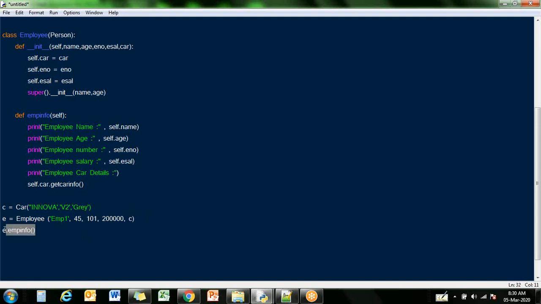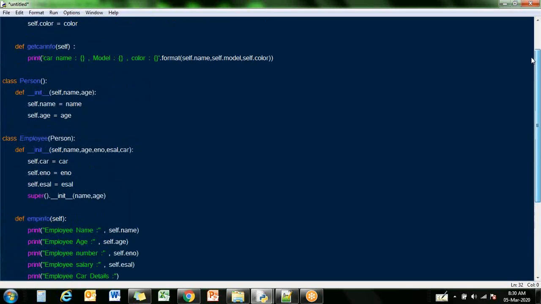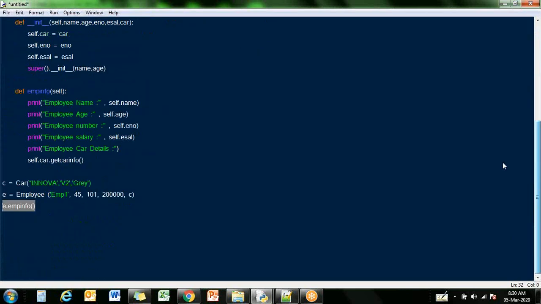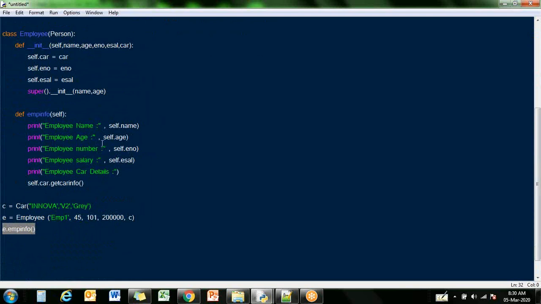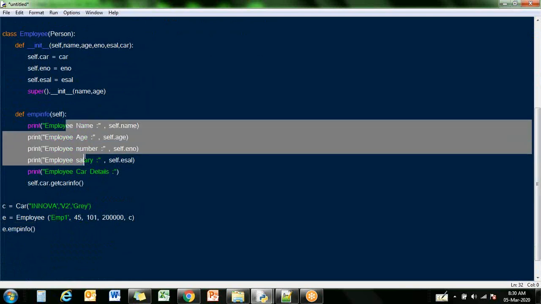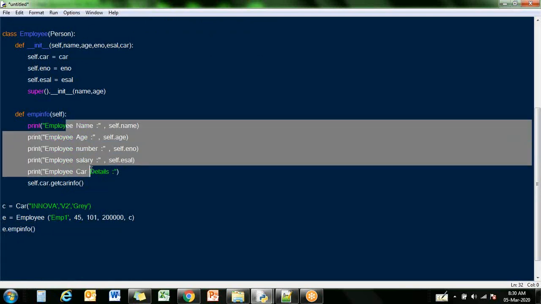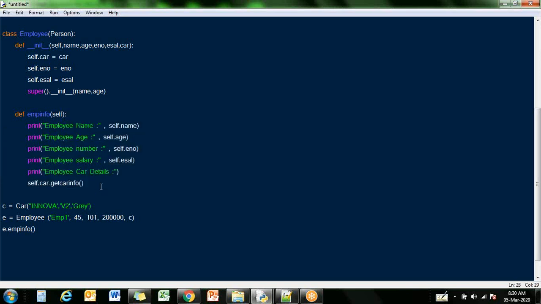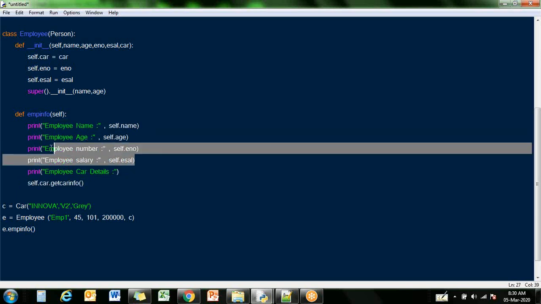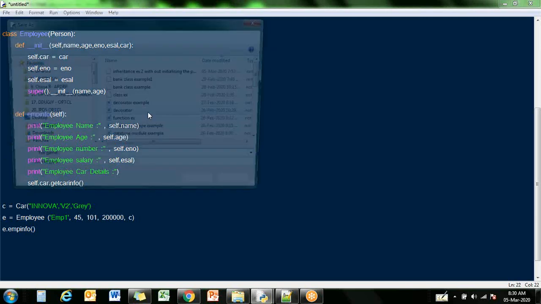Now finally we are calling the employee info method in the employee class. Let us see what things we are getting in the output. What is the employee name, age, number, what is the salary, and what are the car details? Car details we are getting through composition. Employee name and age are coming through inheritance. Employee number and salary are already in the employee class itself.